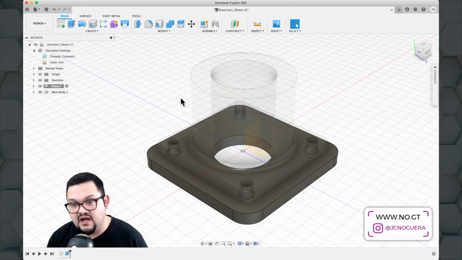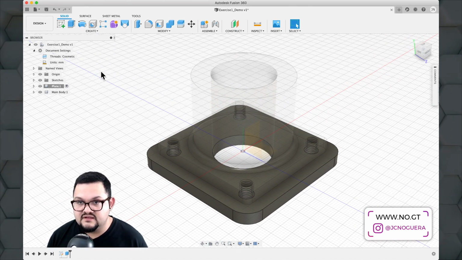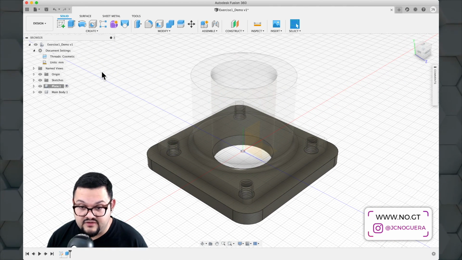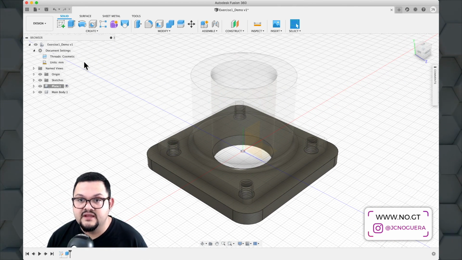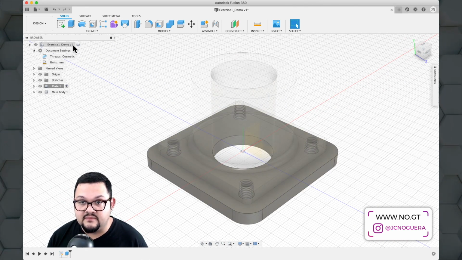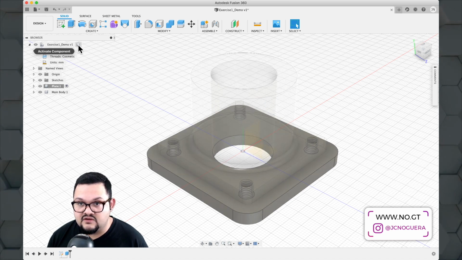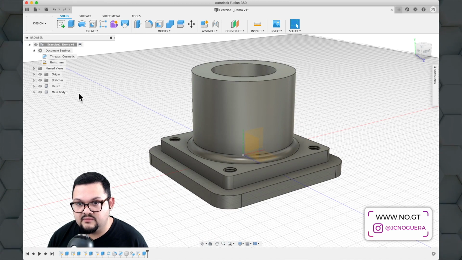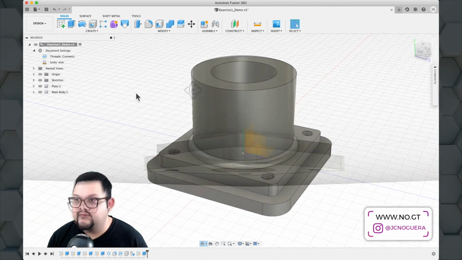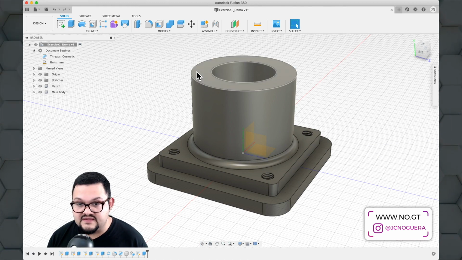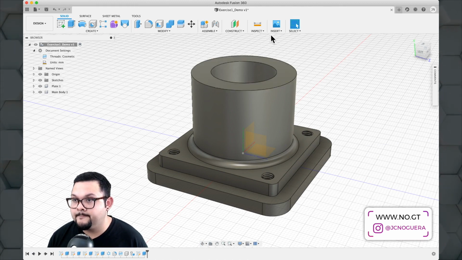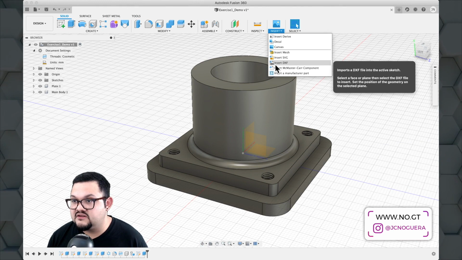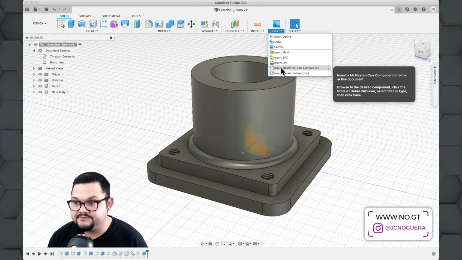So I can go ahead and model my screws, or I can insert them from a library, which is what I'm going to show you just now. So I'm going to activate the main assembly. I'm going to hit the little circle here. When I do that, you'll see that all the parts become active. Both the plate and main body components become active. Okay, I'm going to go to the Insert tool, and I'm going to say Insert McMaster-Carr Component.